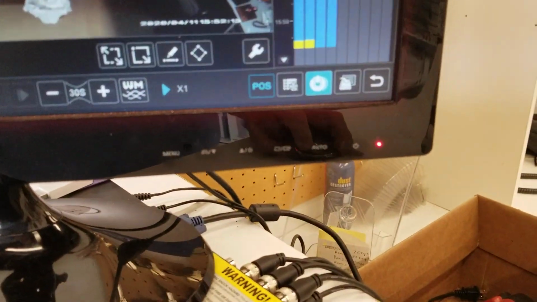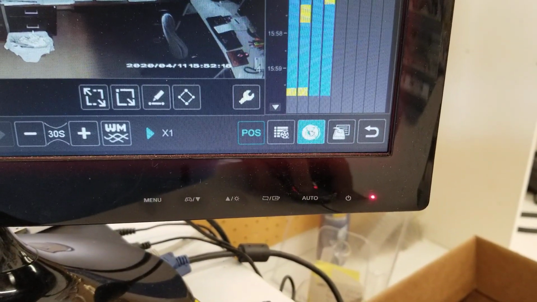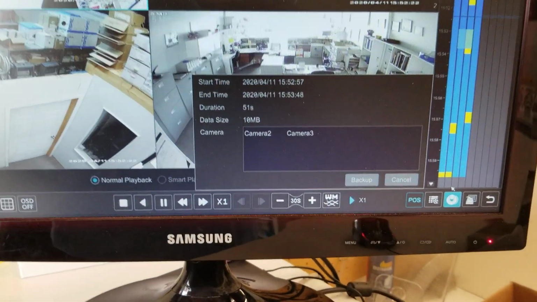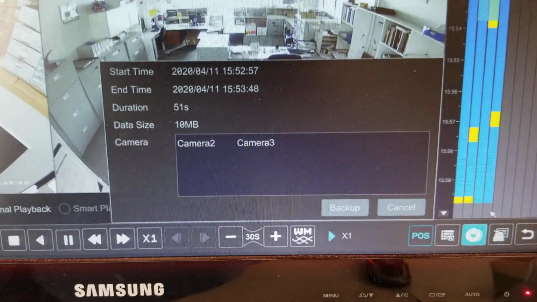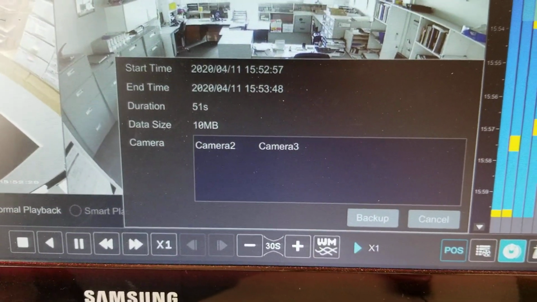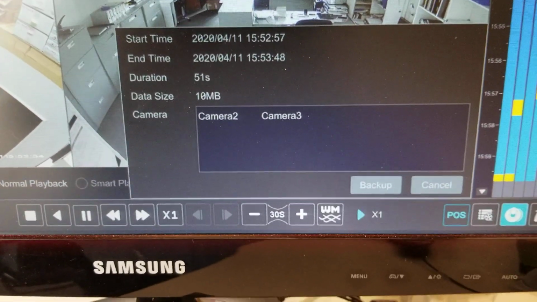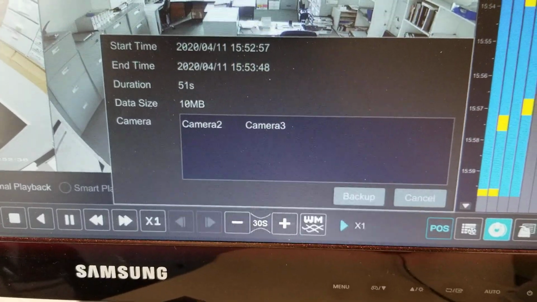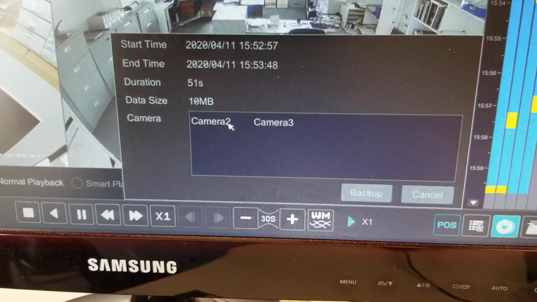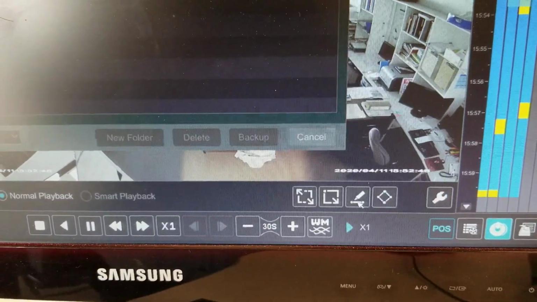Then we go to the bottom here and select backup. So now you'll be able to see what you've selected. The start time, end time and date of the clip. The duration is 51 seconds. The amount of space that it's going to require on the device we want to back up to is going to be 10 megabytes. And we have cameras 2 and 3. Then we can select backup if we're satisfied with that.